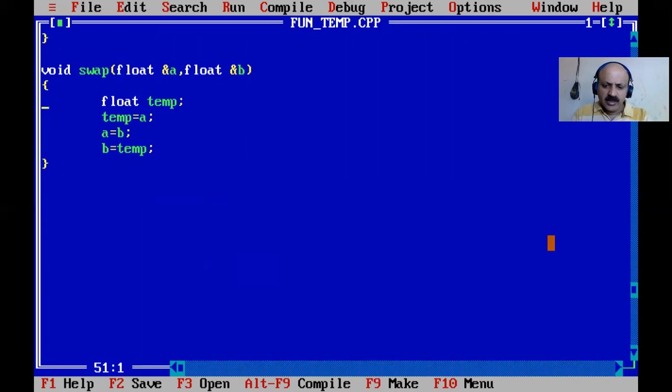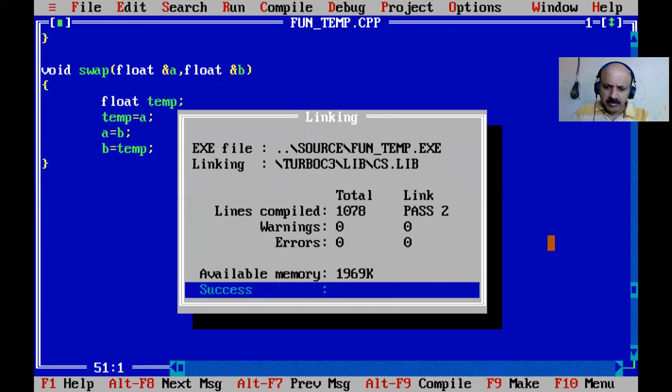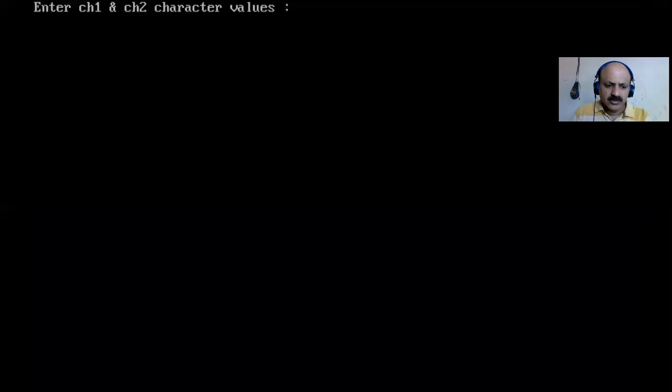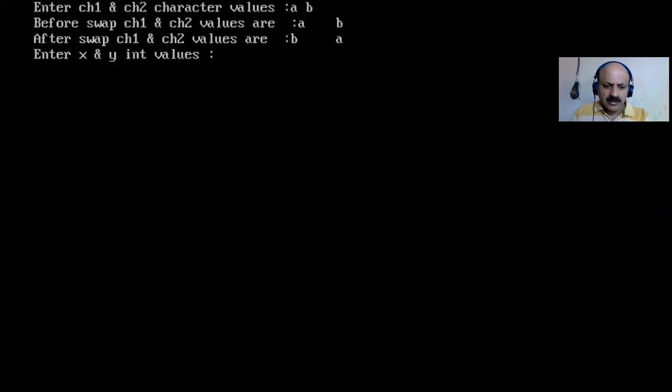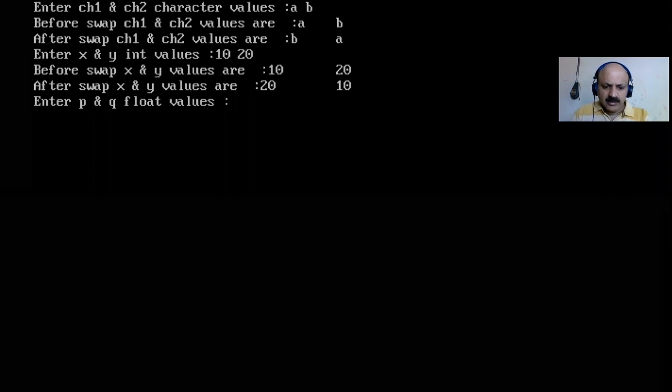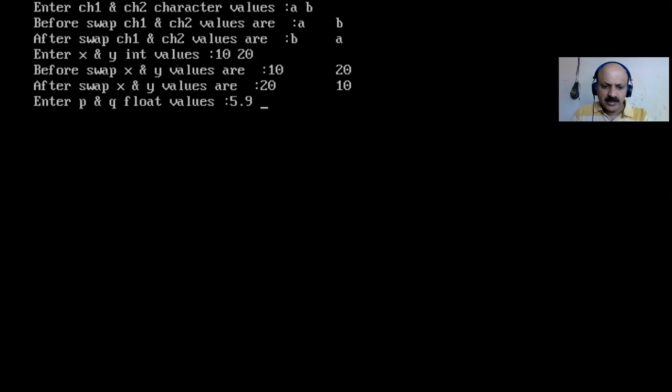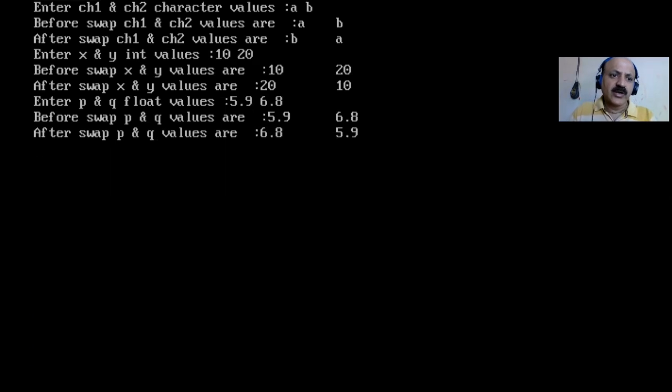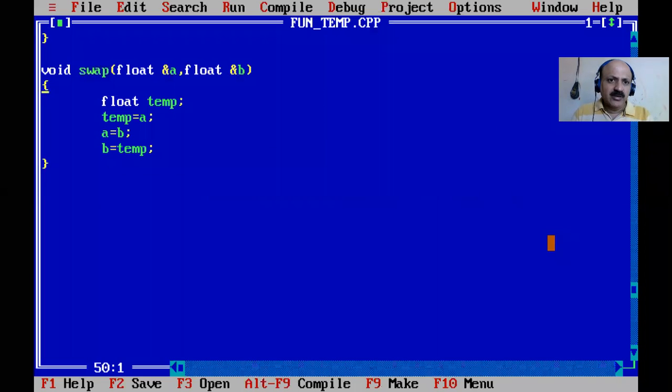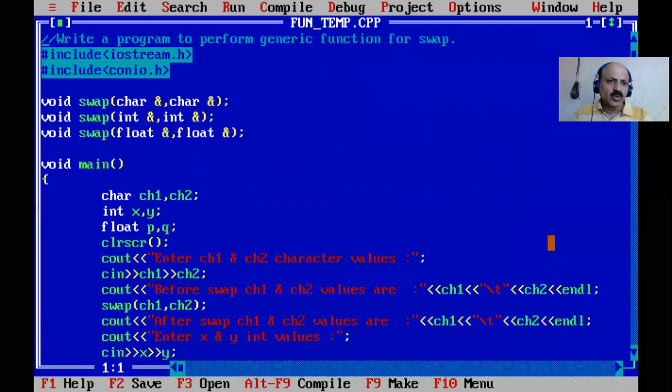So that is perfect. Now I compile. Yes, there is no error. So A and B, and 10 and 20, and 5.9, and then 6.8. So yes, that works perfectly. So now I think you have to understand.